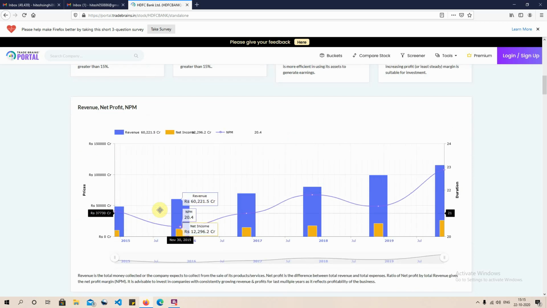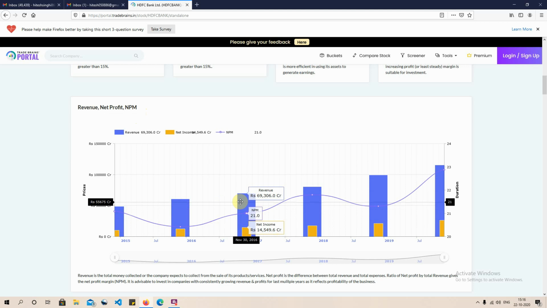If you go down a little more, you get to see these three important parameters, that is revenue, net profit and net profit margin, all on the same bar. So for every year you get to see what has been the net profit margin, what is the net income, what is the net revenue. So it gives you a very interactive perspective on the market, whether the trend has been increasing or decreasing.